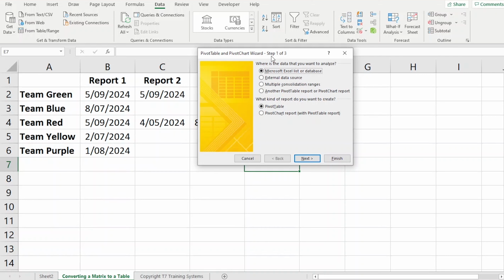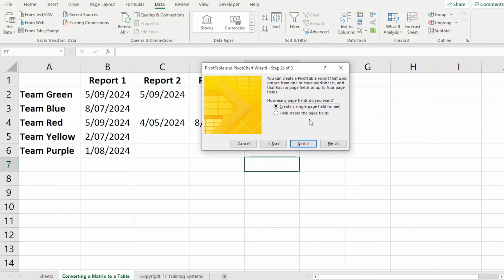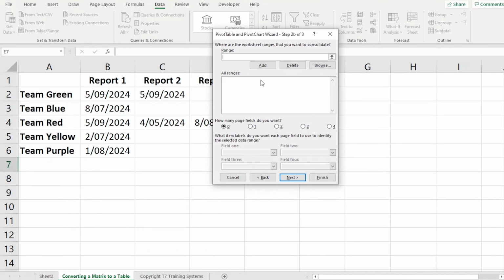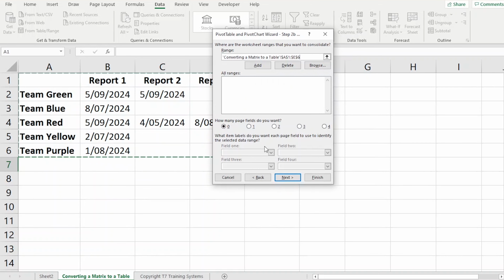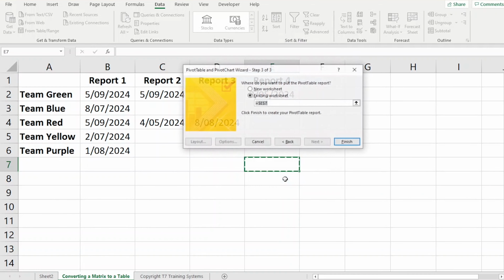What we want to do is a multiple consolidation ranges, and then next. And then we want to create the page fields ourselves, and then next. From here, we're going to put in the range, and the range is going to be the range of this matrix style data table, and we'll click add. No need for any other settings at this point. We'll click next, and then we choose where it's going to go. In this case, I'm going to put it right here, and then finish.